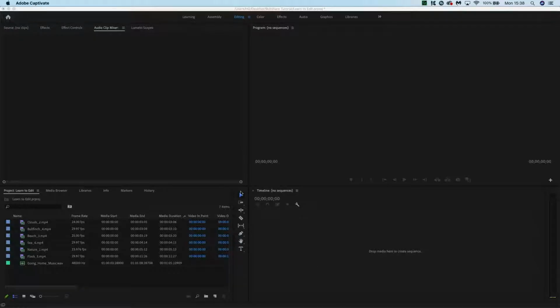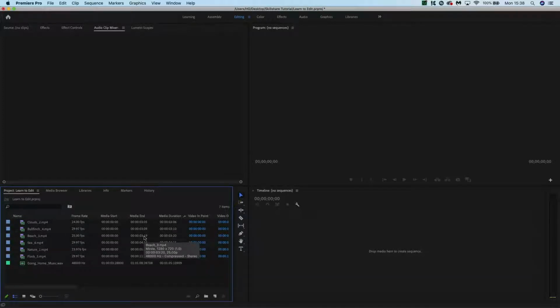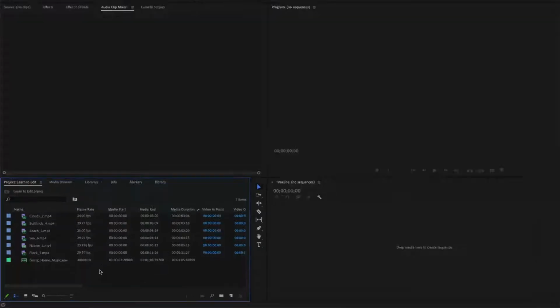Hi everyone. In this video, I am going to show you how you can organize your footage in the Project Media panel in Premiere Pro. So as you saw in the previous video, we can simply drag clips from the Project Media panel onto our timeline. You can then start working and editing those video clips. However, there's a few different ways you can view and organize your footage within the Project Media panel.